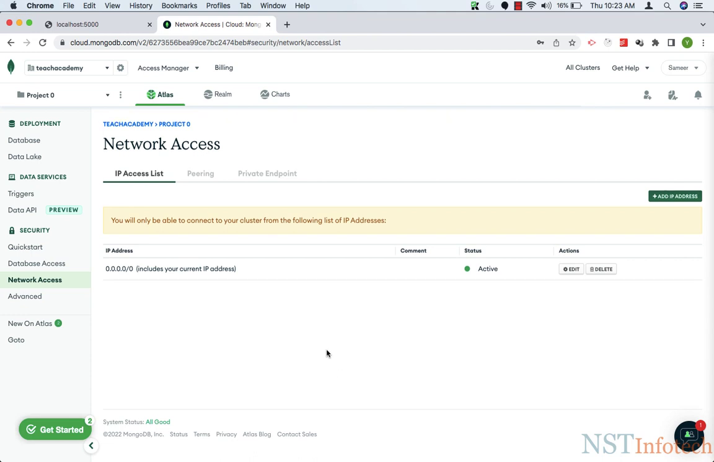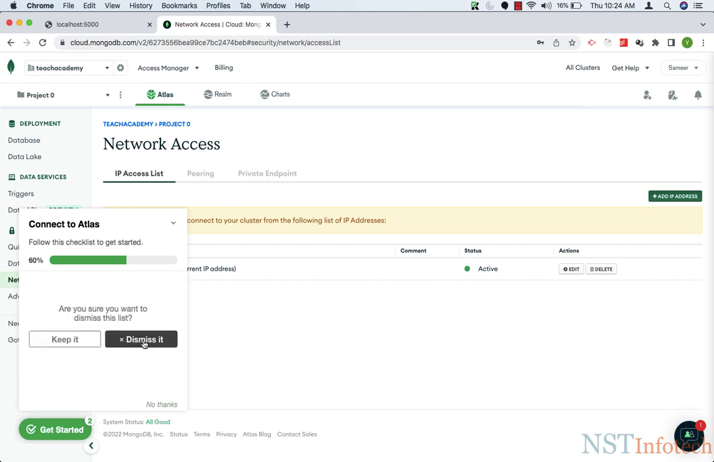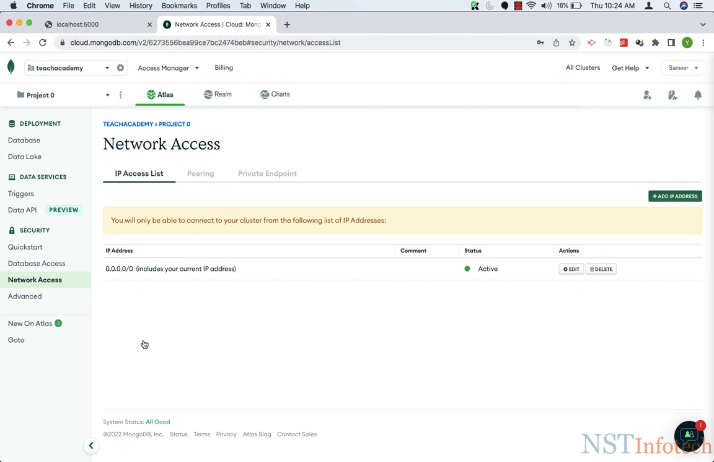Okay. Now let's click on get started. So load sample data, this is optional, and connect your cluster. So this we will do in the next video. Okay, we will connect our cluster to our application. So right now just click on no thanks and just click on dismiss it. Okay, only one task is remaining that we will do in the next video.